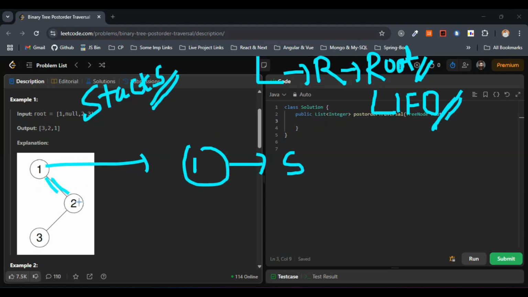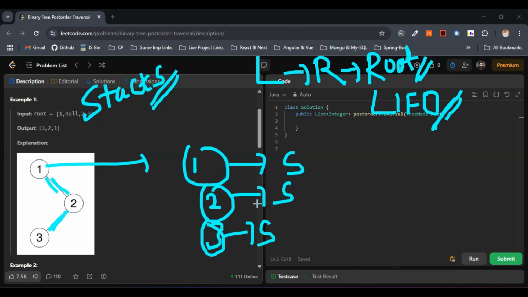So we will go right to 2 and push that one to the stack. Now we will go to the left of 2, not left of 1, left of 2, where we have 3. We will push 3 to the stack as well.